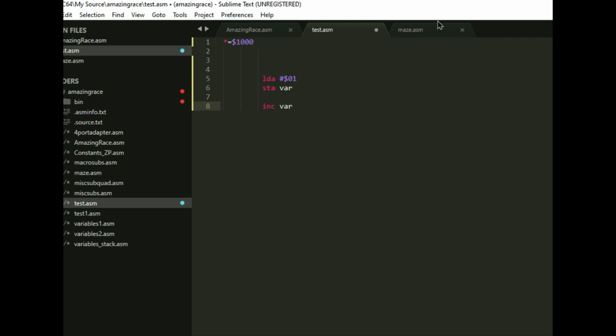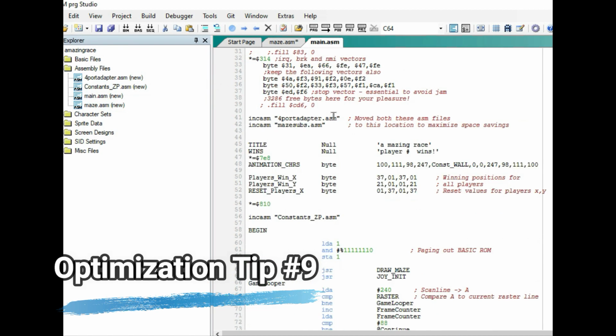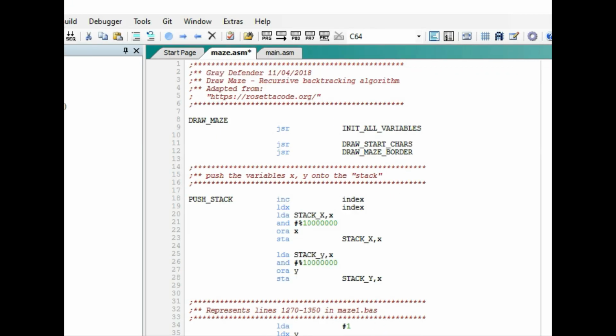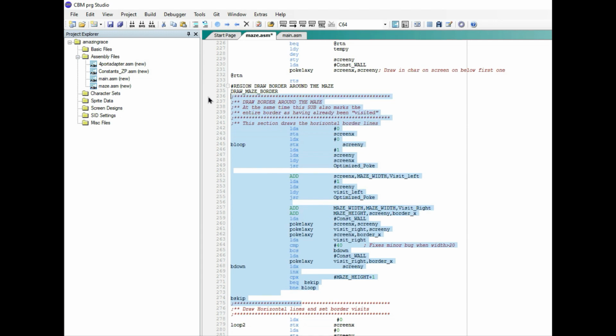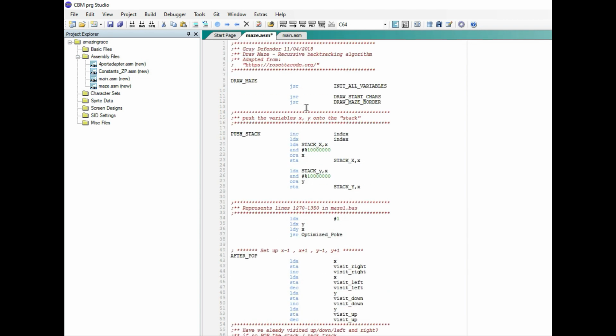And then the next one's a little more tricky. So in this example, if you're really hard up for space and you see you have these JSRs here, I have one to draw the start characters and one to draw the maze border. Well, that's nice to make it look good for readability, but if those subroutines are only being called once, you could embed them directly at the top right here rather than doing a jump sub, saving 3 bytes for each call. And as long as you have your code commented, you could copy this code right here, paste it in up at the top, and you save 3 bytes for each one that you do that with.